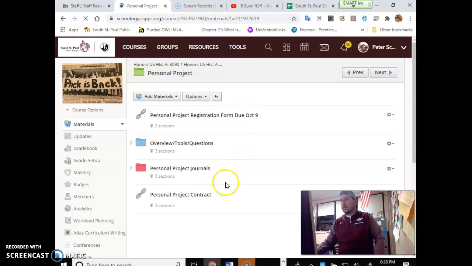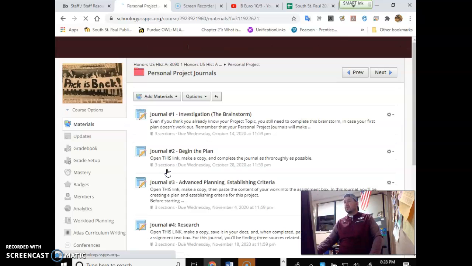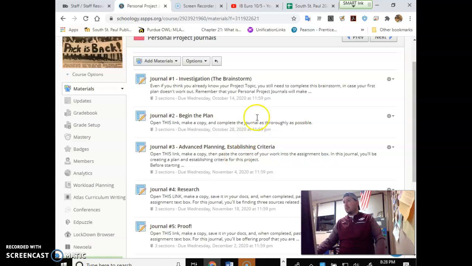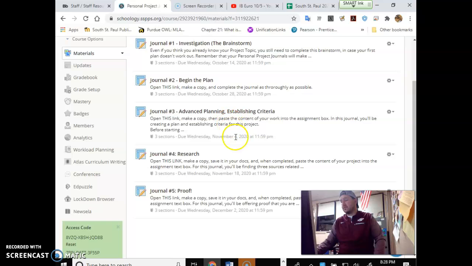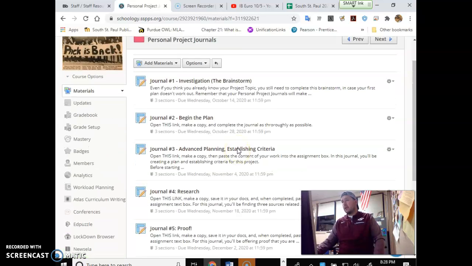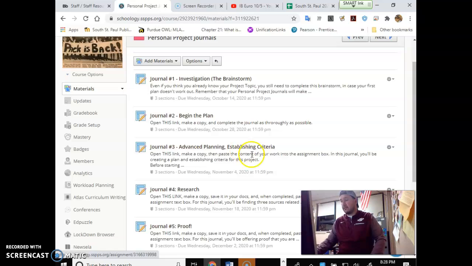The other folder in here is the personal project journals. Those already have dates on them, but the first one's due on the 14th. And then the rest are due throughout this trimester. If you choose to work ahead on it, great. That's just a schedule that I think is reasonable for you to follow. But if you want to work ahead, I think that's fantastic. If you've already done the journals, I think that's awesome. Just tell me, and I'll make sure that you get credit for that, okay?